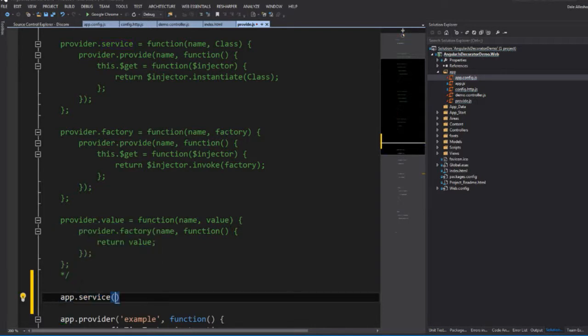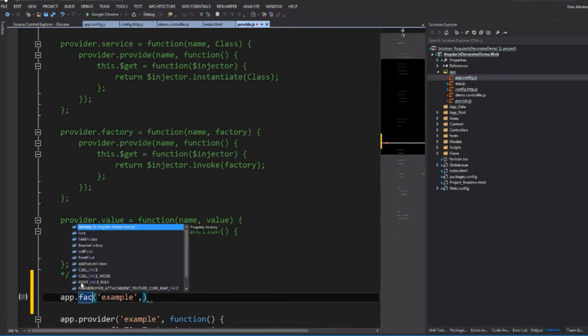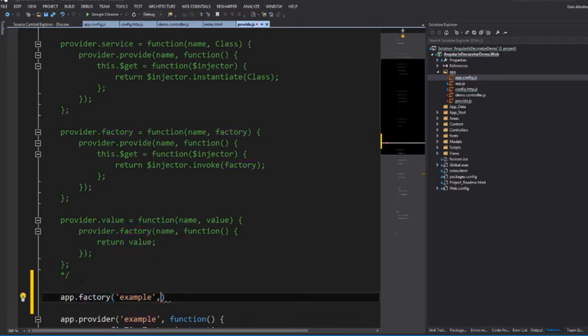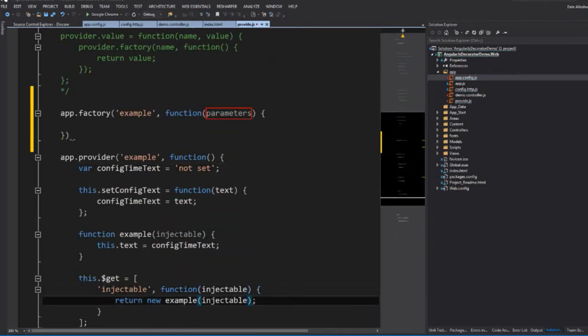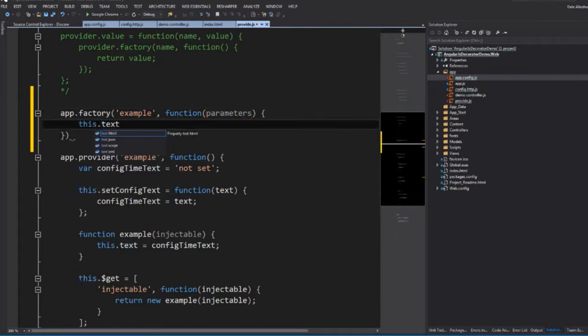Service example, or you know what, I don't want a service, I actually want a factory. I could do like this dot text equals. I'm sure there's a ton of syntax errors in there, but it doesn't matter. But those are basically doing the same thing. This and this are doing the same thing. The only difference is I have something I can set at config time here.